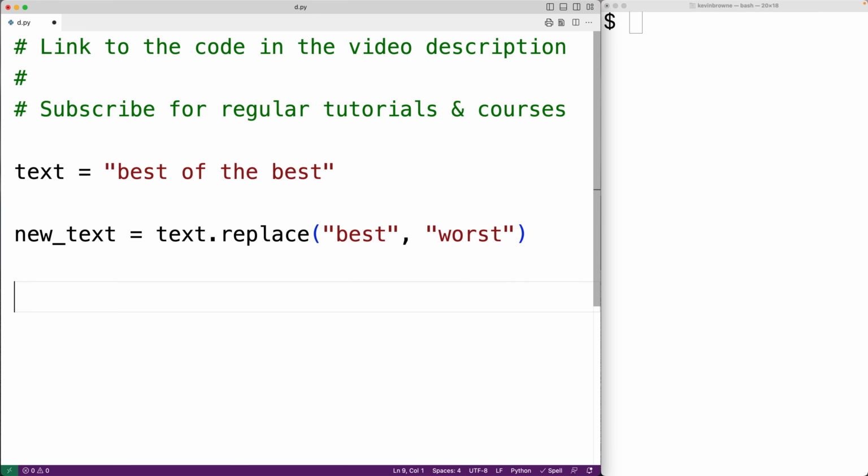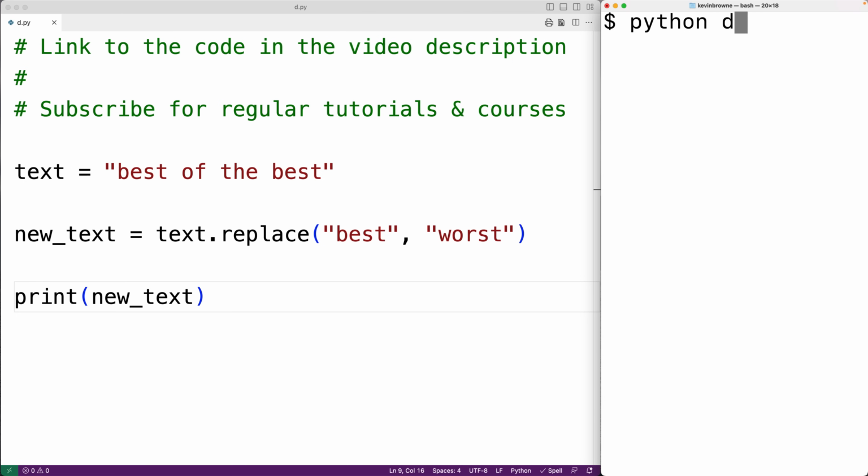We could output that new string. We could have here print(new_text). If we save our program and try it out, we can see that we get the string "worst of the worst", which is correct.